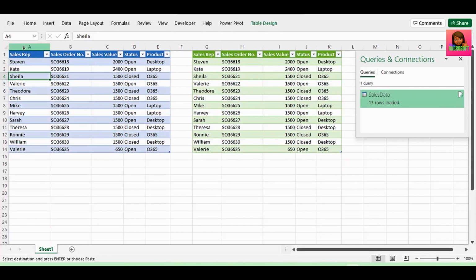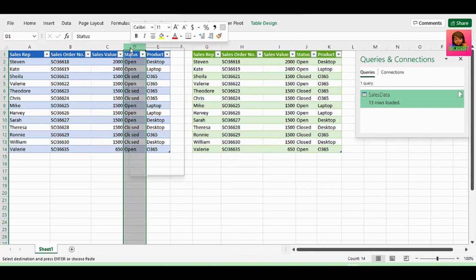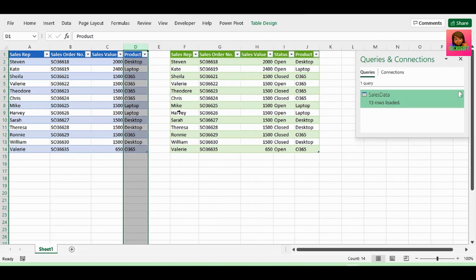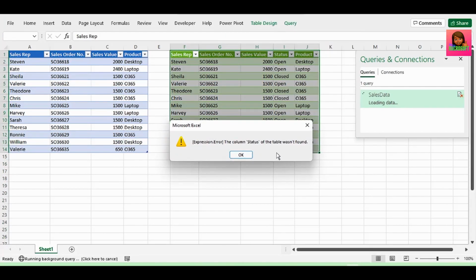Next, let's look at how to dynamically add missing columns and prevent our query from breaking. Here in our sales data, we have 5 columns, and here on the right is our report generated from Power Query. If we delete a column from our source data and hit refresh, the query breaks. Here's how we can prevent this from happening.